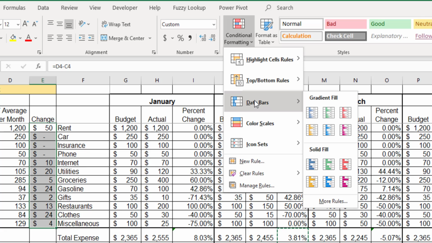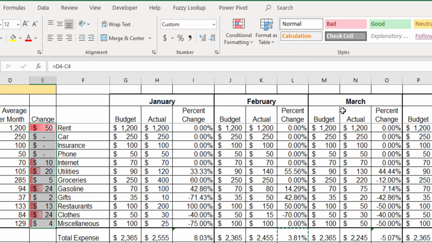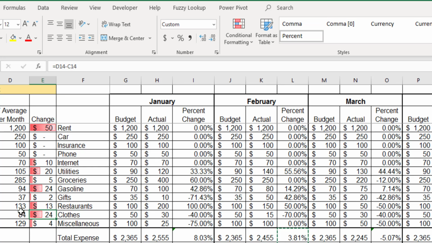The minimum is 0, the maximum, this one is 50. So that'll be a full bar. I'm going to do gradient, and I'm going to do it in red because bigger numbers are worse in this case, right? Because I'm spending more on average than I did last year. So notice that instead of having to look at numbers, I can quickly pick out which ones are the worst, right? My rent, these two are tied, gasoline and clothes, all that stuff. So the bars are going to be our friend. We'll learn a lot more about that in class.